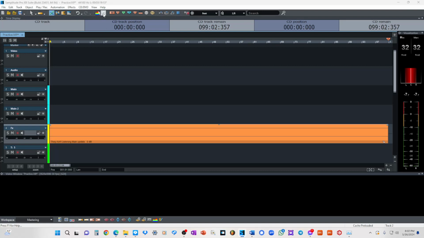Sorry, click on this one. Now this is a special mode for placing new objects with CD pause and exchanging CD tracks, you know.